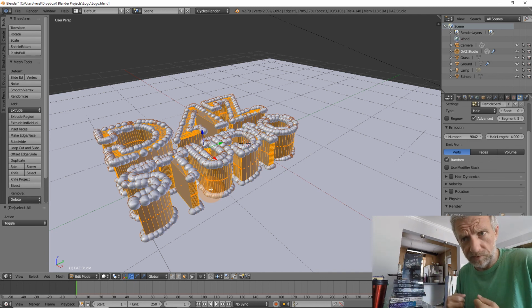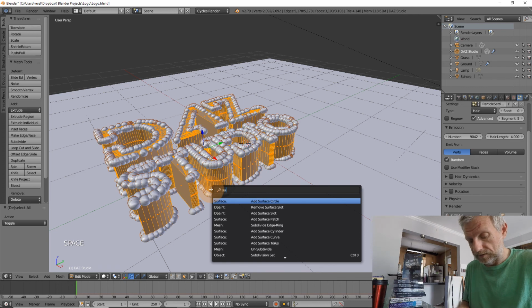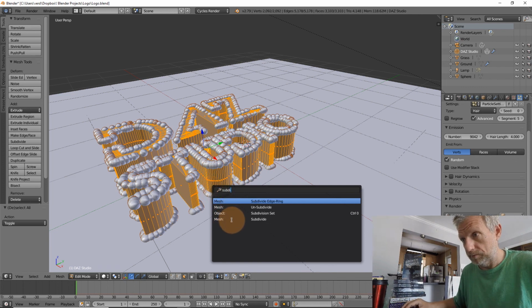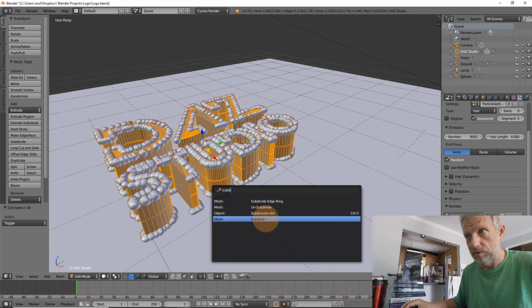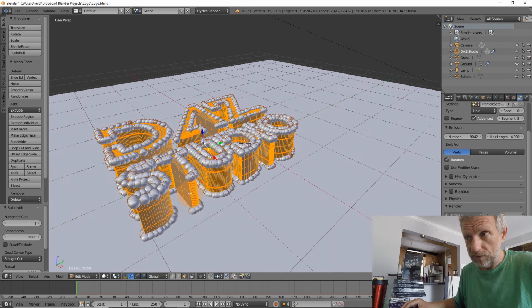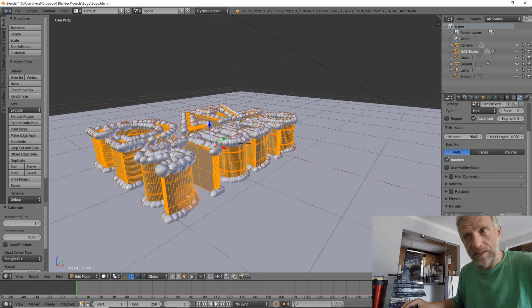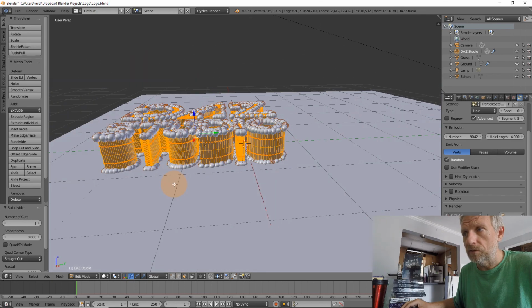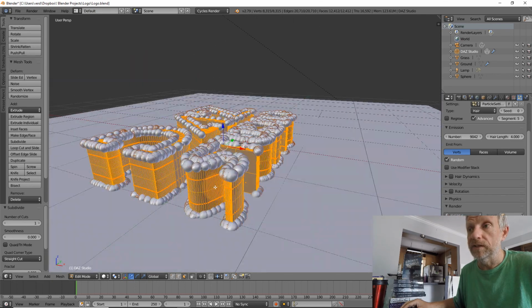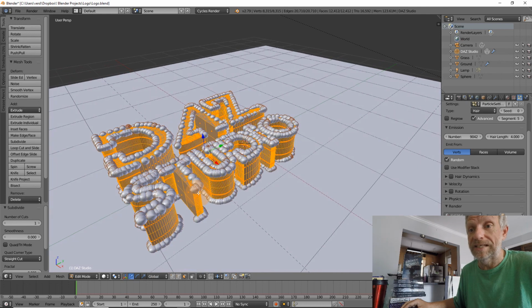I don't really know where the subdivision thing even is, so I can press the space bar and say subdivide. There we go. Oh, that's perfect. Mesh subdivide. That's exactly what I want. So if I do that, more subdivisions are happening more or less randomly. So I'm getting one extra edge loop and I'm getting lots of other things. It's not perfect, but it will just subdivide wherever it can.